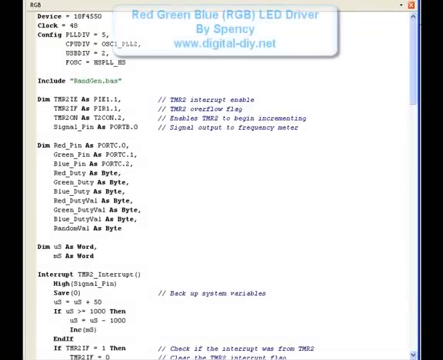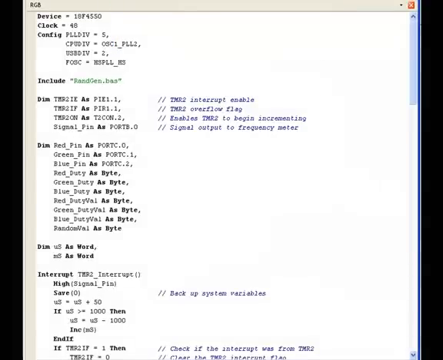Hi, this is my red, green, blue LED driver. It was originally designed from a question on my forum, and I've just answered it and decided to make it a tutorial at the same time. Basically, this is one way of many to control red, green, blue LEDs.